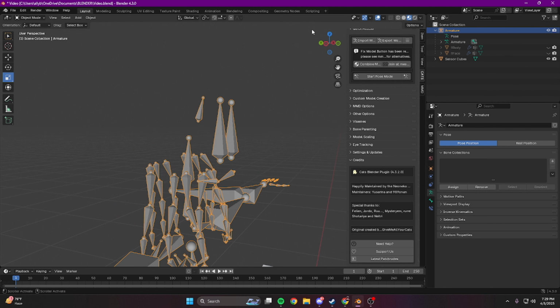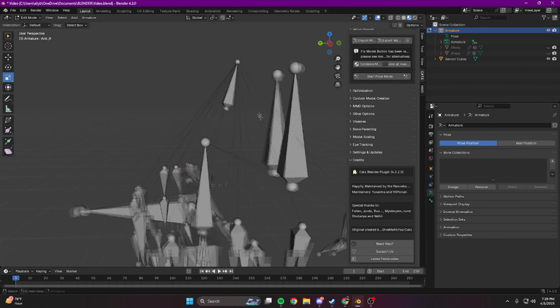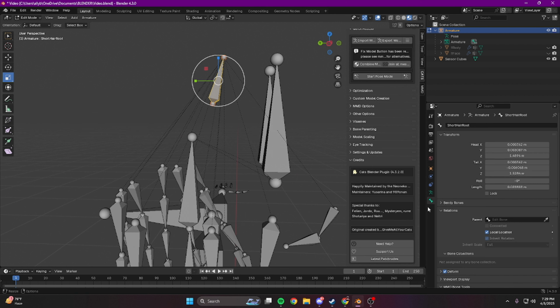So on the armature, I'm going to press tab to go into edit mode. I'm going to just do a quick click and drag to unselect all this stuff. So the first thing you're going to want to do is take this root bone. You're going to want to go to this bone down here, go to relations, parent, and parent that to the head.